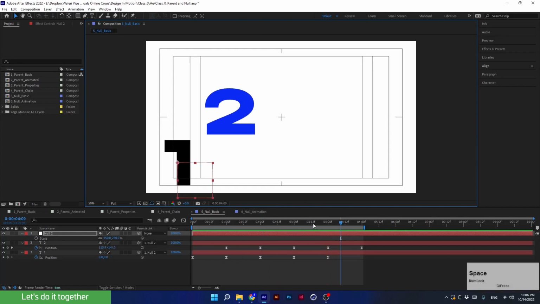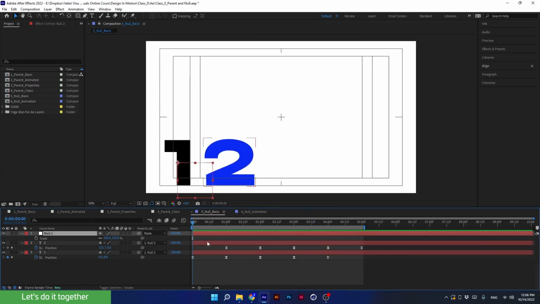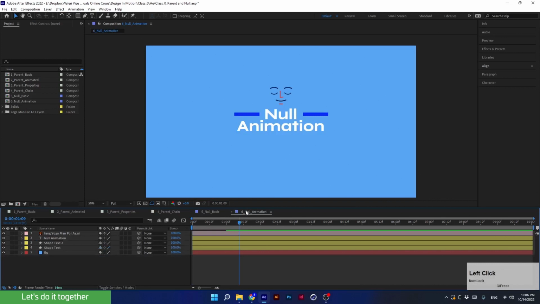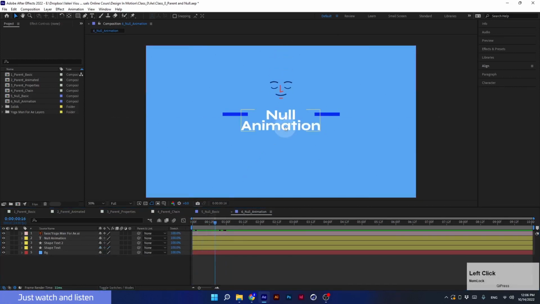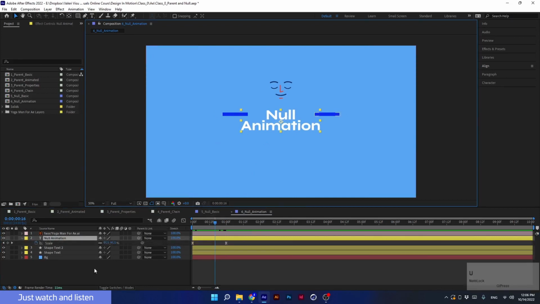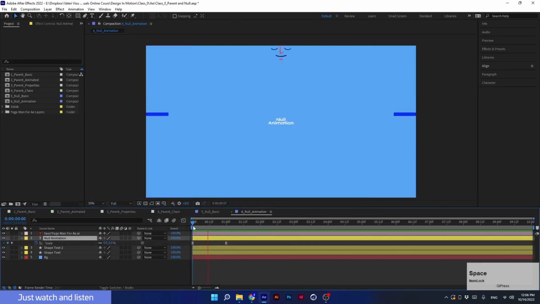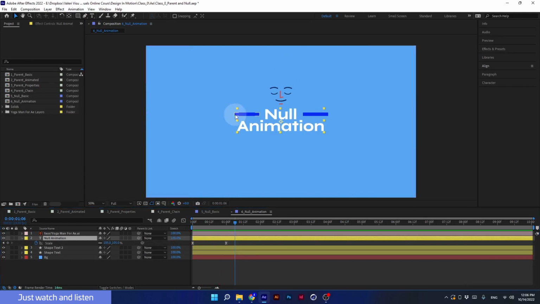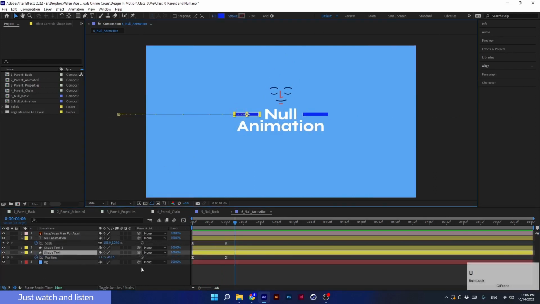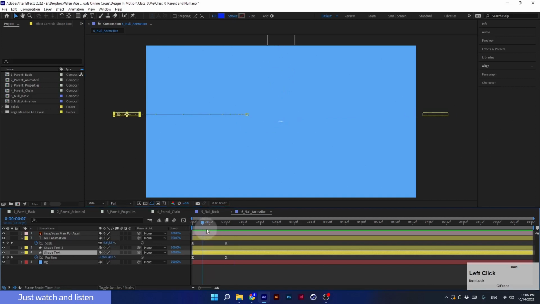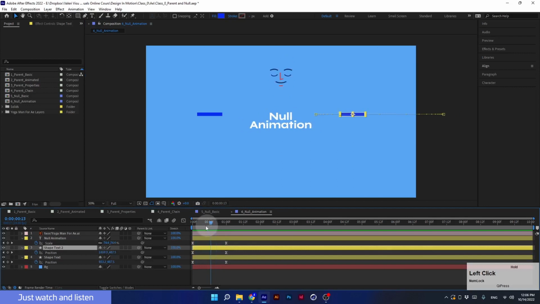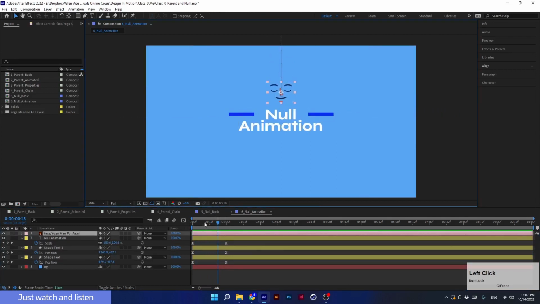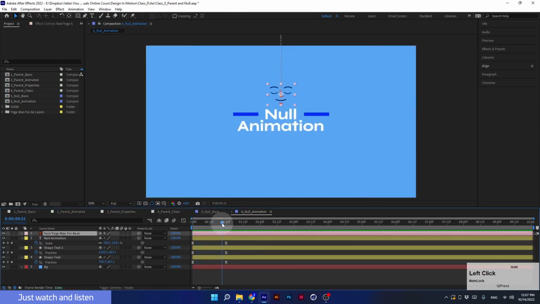Now let's move on to the last lesson and see how we can improve our animation using the Null Object. So there are several layers here. A text layer that has a scale animation on it. There are two shapes here that have a position animation on them. This shape enters from this side, and this one enters from here. And here is the face of the character we worked on earlier. And this is how the animation looks all together.